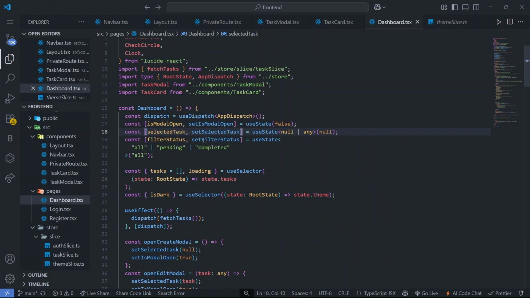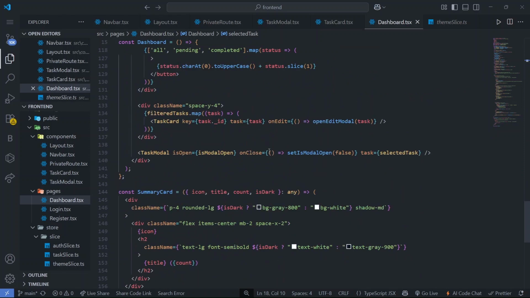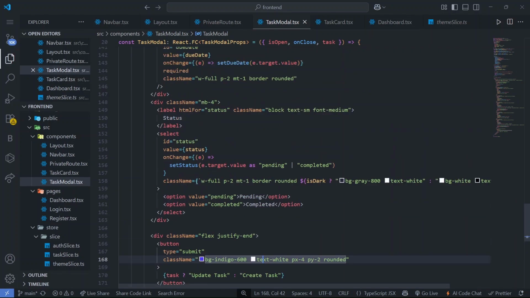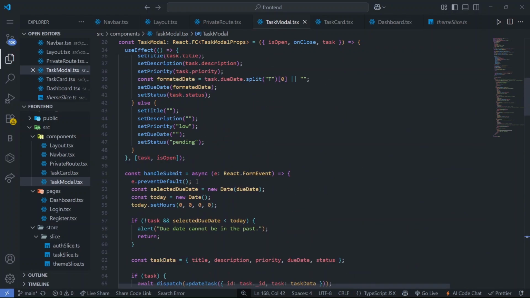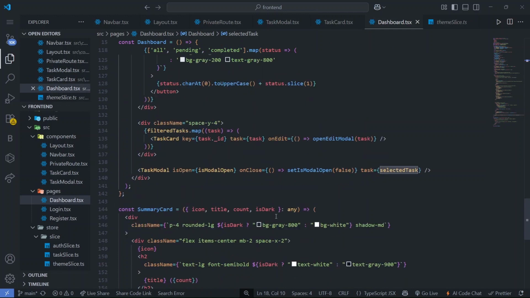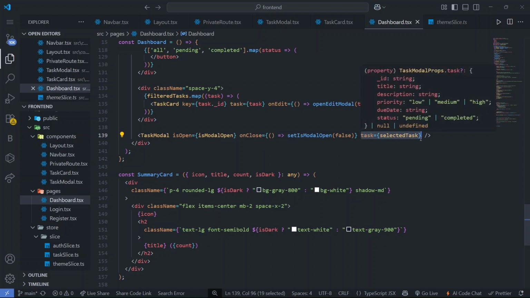So how will it select the task? Here we have created a useState variable, and we have passed setIsModalOpen false, and isOpen is isModalOpen. So these two functions that we have created above, and in the task modal that we have created, it will open and close based on the data passed as props. So here we are passing isOpen, close, and the task, the selected task, right?